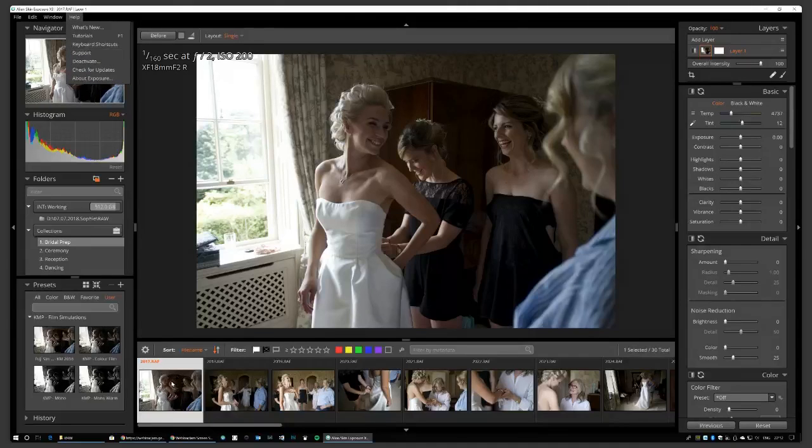Now, what I'm actually going to do is use the minus key, which is basically flagging it as a reject. And if you use shift and minus at the same time, that will reject it and then move you automatically to the next image. So you don't have to use the mouse to toggle across to the next one.